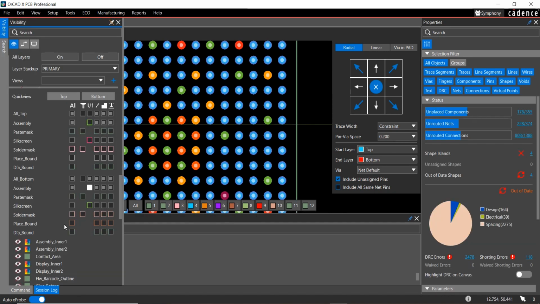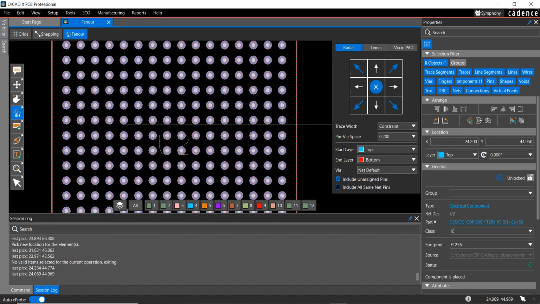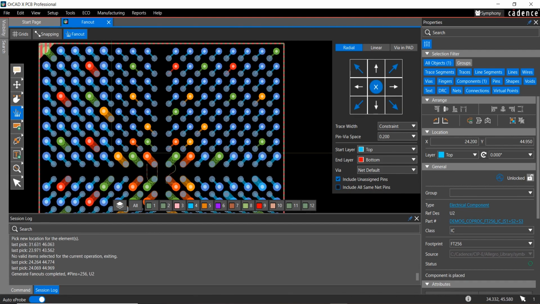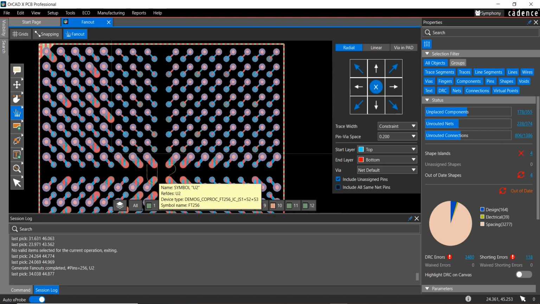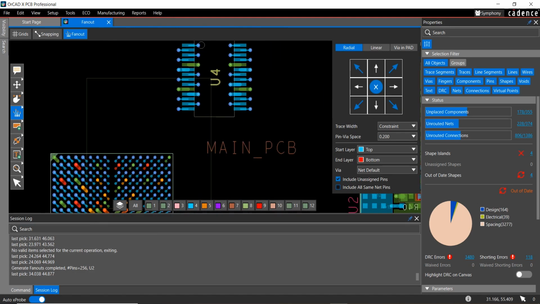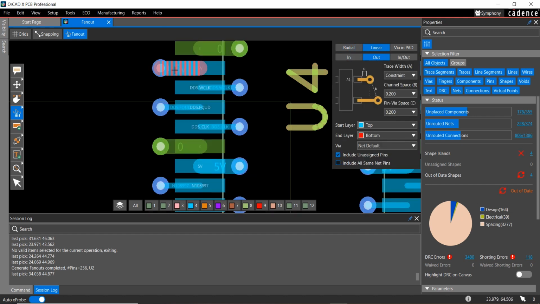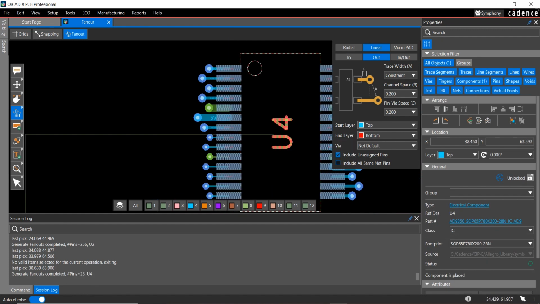I have to turn back on the reference designators on the assembly top. There we go. So I'm going to select that component, and now notice what happened here. The pins that are inside that constraint region have the skinnier trace width driven by the constraint region. The ones outside the constraint region have the normal trace width. If I were to fan out this component up here again, notice the trace width is driven by the constraint region.